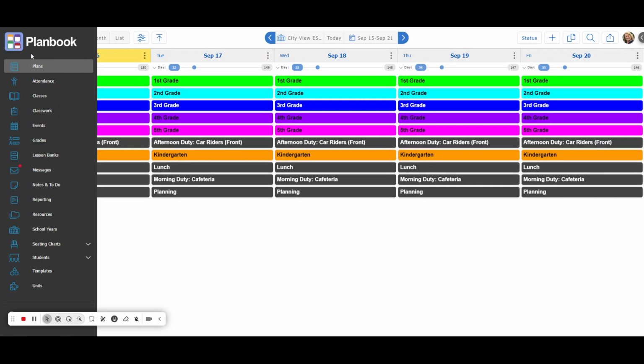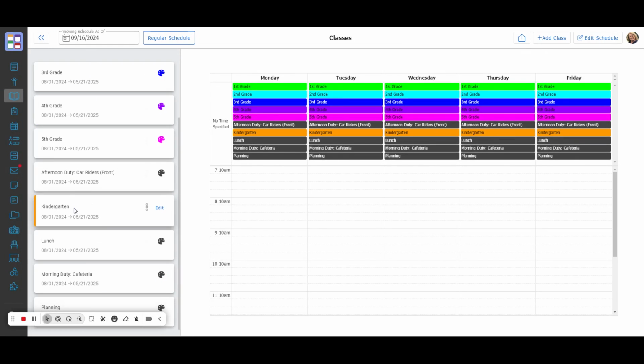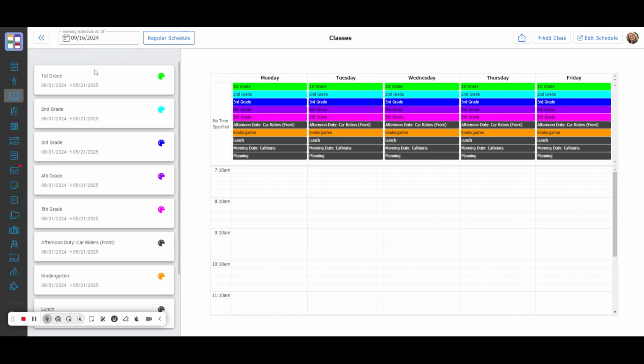So if you click on your PLANBOOK toolbar or mouse over, if you go down, you will see classes. You're going to click on classes. Here, you can see all the classes that I have created. Now, if you don't have any classes, you're simply going to click on Add Class. If you want to add classes, then you also will click on Add Class.